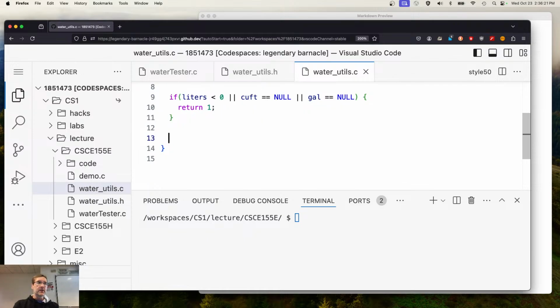Now, we haven't written the code for the function yet, but what should I do immediately at the end? I already did my error checking. If I got down to the end on line 13, is there an error? Nope. So what should I return? 0. Now let's go back and write our code.